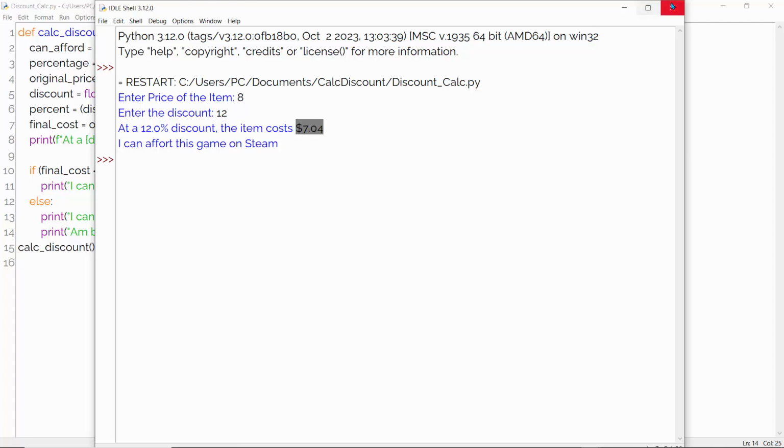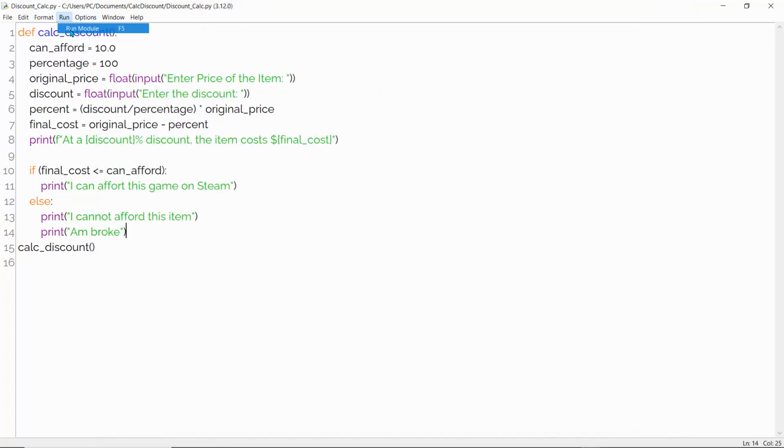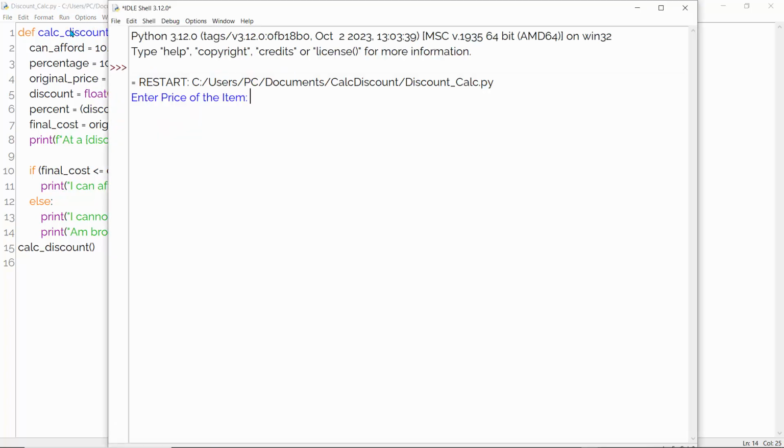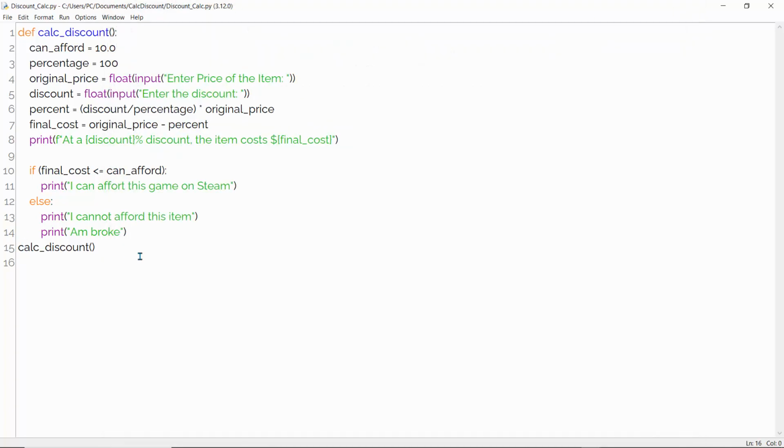So let's go ahead and pump this example up and say the item costs the price of, I think, Mortal Kombat 1 is over. Let's set this value and let's say it's on a 2% discount. So it says at a 2% discount, this item costs $74.80. I cannot afford this item. I am broke. So I hope we all can afford the games we love to play. But at the same time, this works.